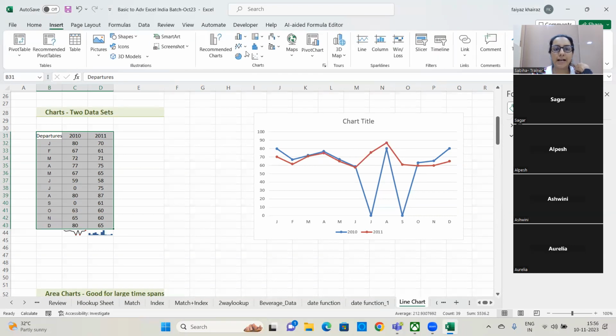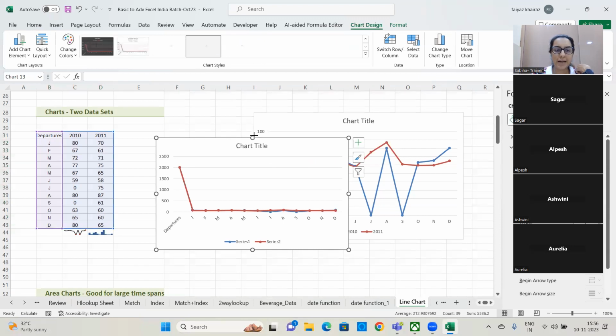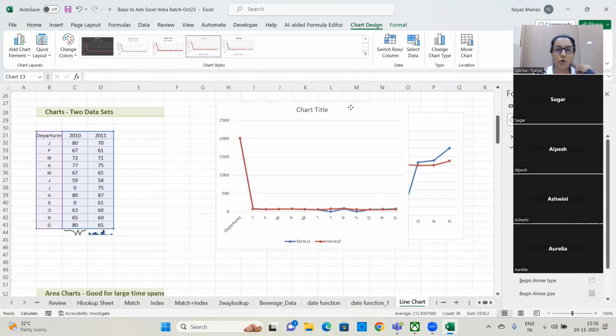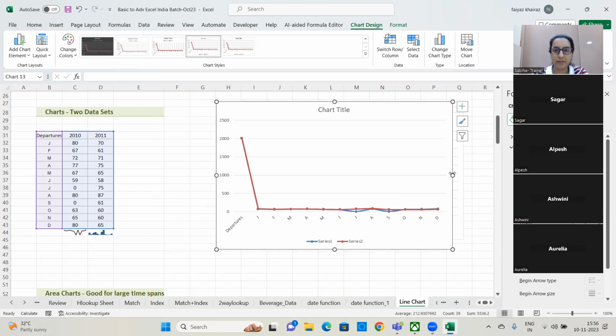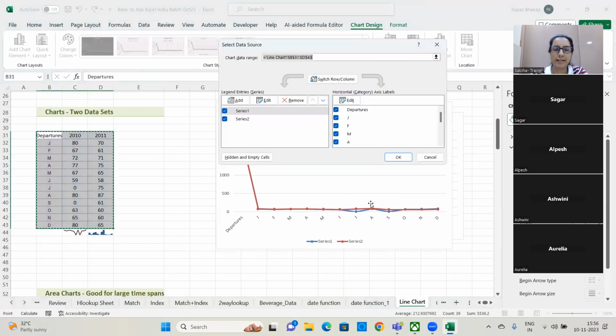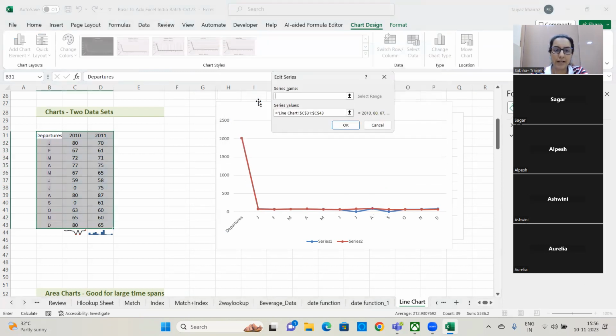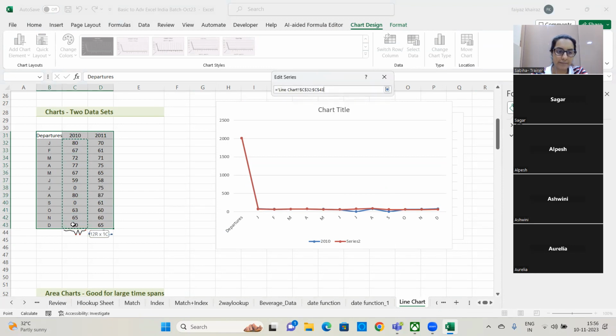Go to insert and under insert, you will choose line with markers. But what is happening is the year is also getting plotted along with the other numbers. So for that, we will need to go and select the data. Click on select data, click on edit, choose the series name and select the other items.